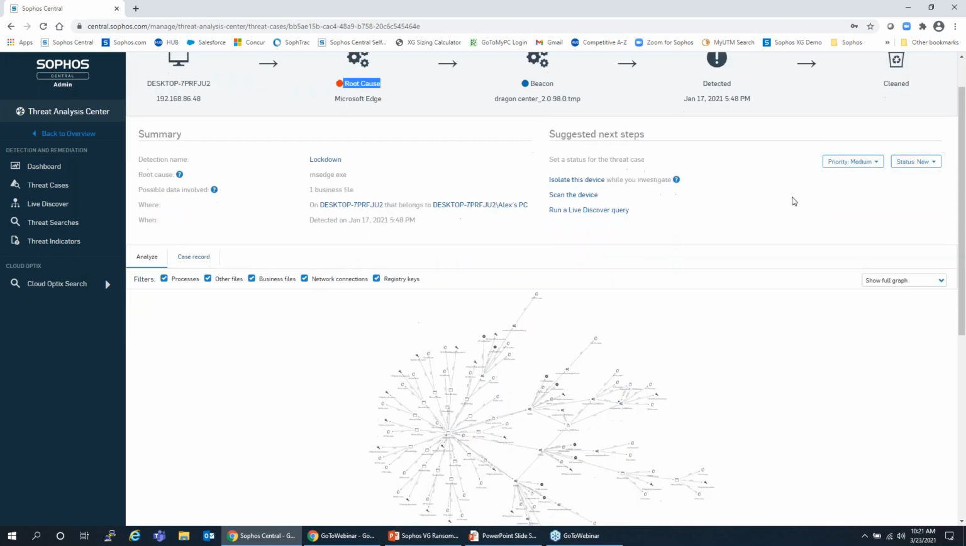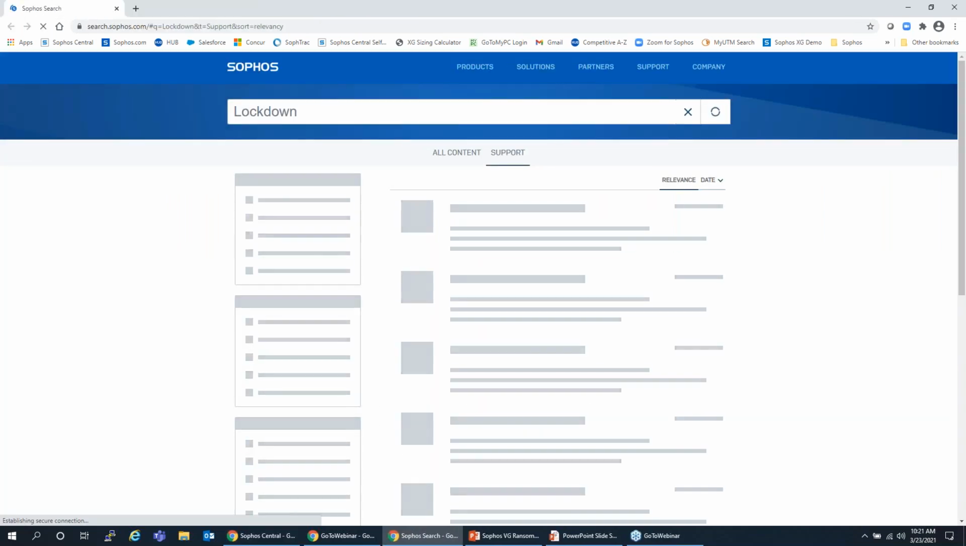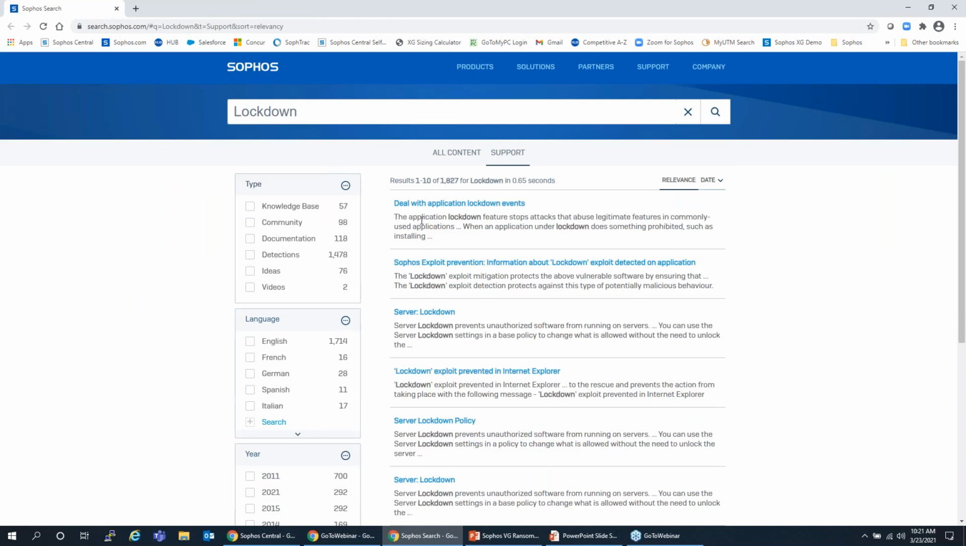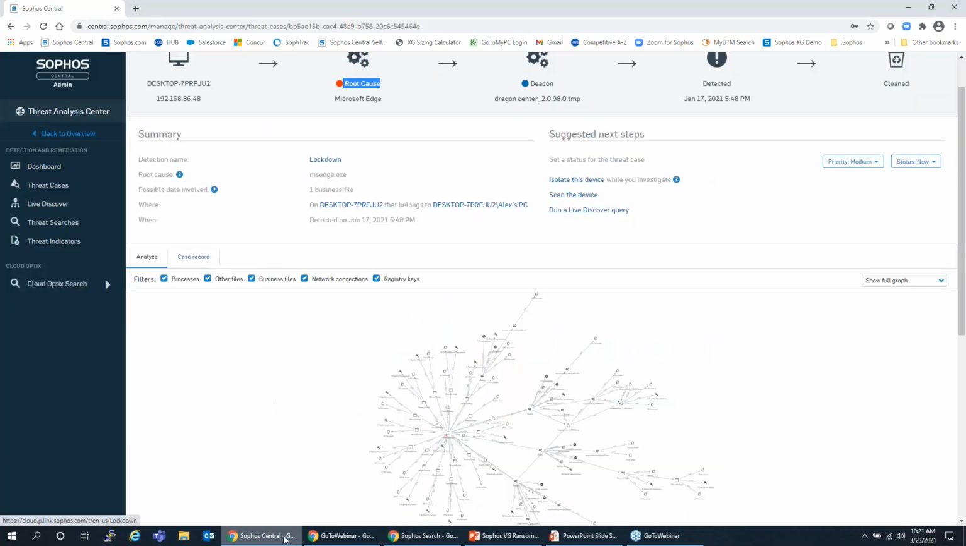As we move down the screen, you'll notice here that it says detection name, and that it's blue and gives me this finger, not that kind of finger you're thinking of, but this one that I can click on. So as I click on it, it takes me out to Sophos Labs to give me more information on what that lockdown vulnerability is. A little more information of where it happened. So once again, the machine name, but now it tells me who that machine belongs to and when it all happened.